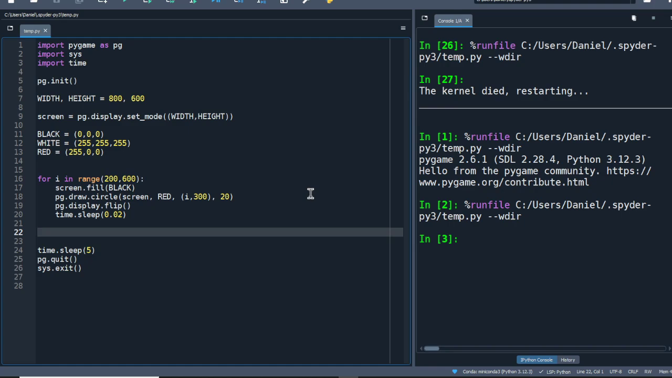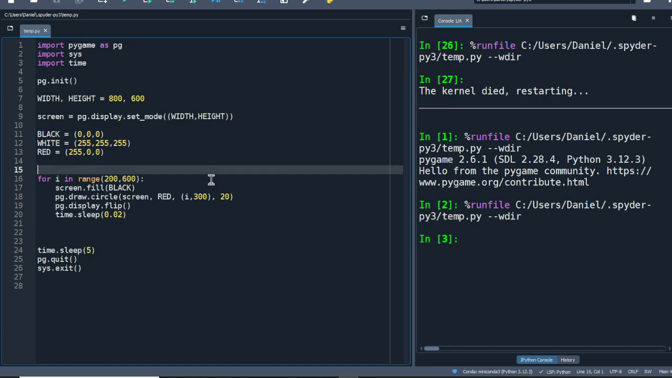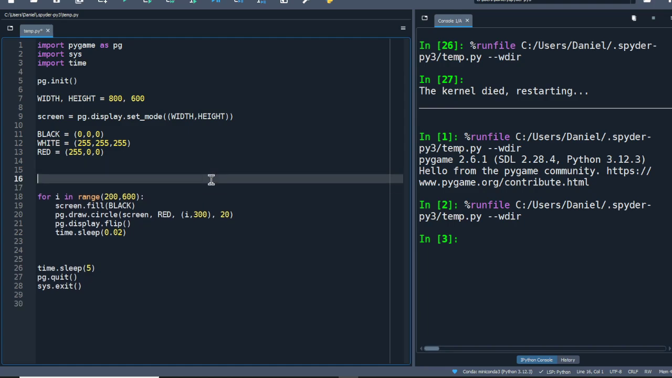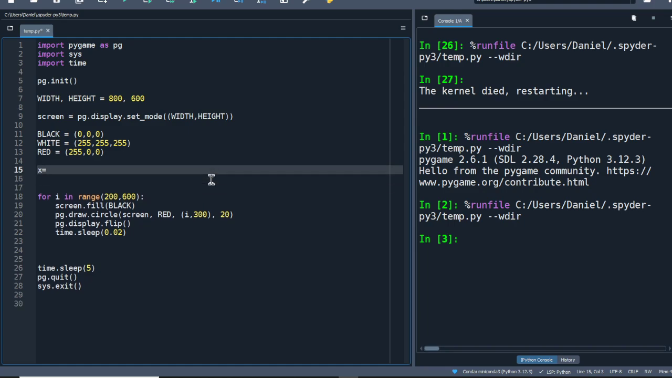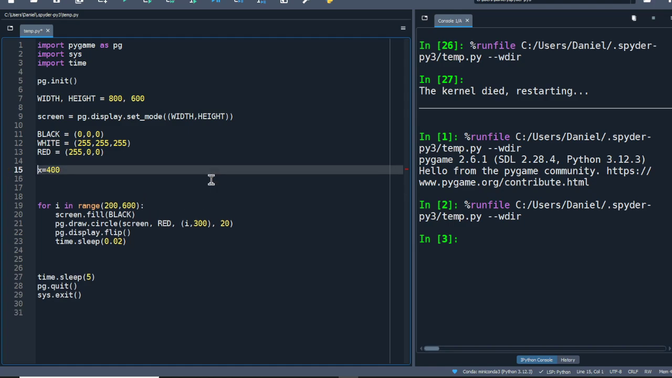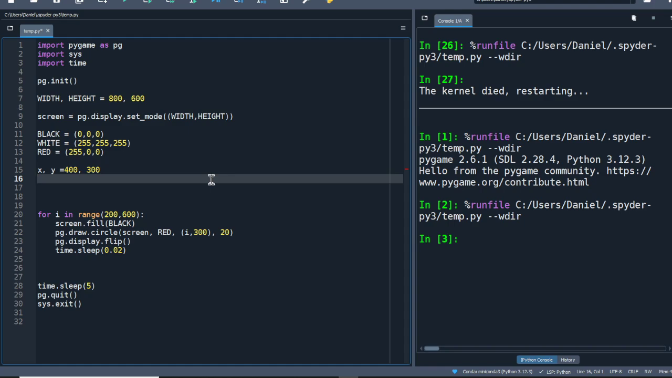Some of you may think this is neat. Some of you may think, oh, this is kind of boring. Well, if you think this is boring, let's make it move a little bit. So instead of doing it this way, we're going to start with some position x, y. Let's just put it at 400, 300. So we're just going to set x, y equal to 400, 300. So that's going to be the initial position.